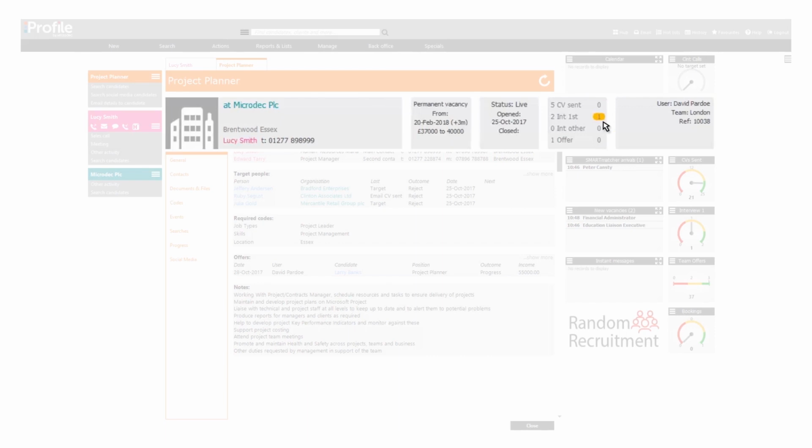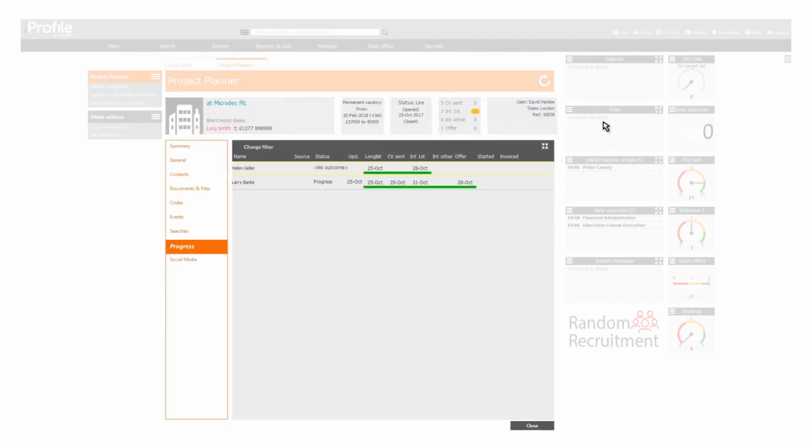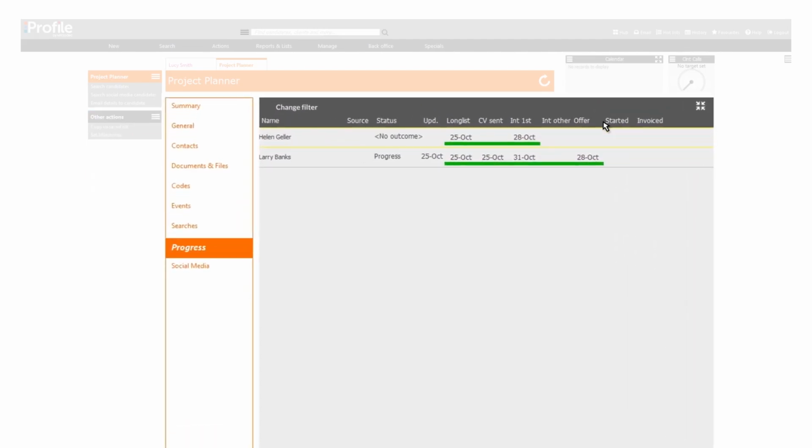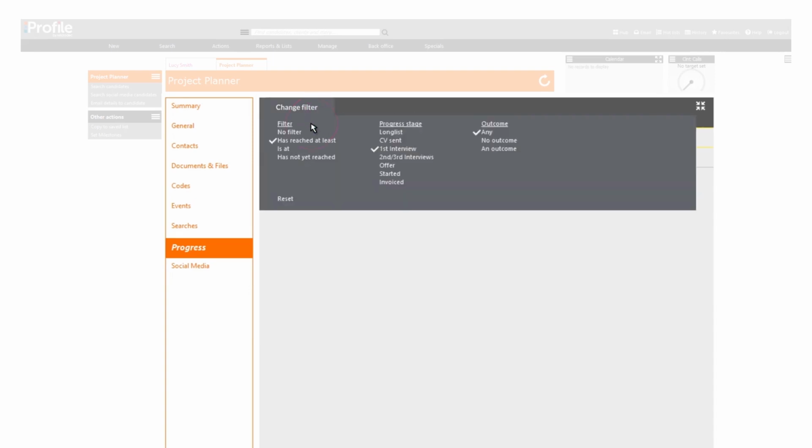Clicking on an item in the Progress Summary will take you to those items filtered in the Vacancy Progress page. Let's click on the interviews and see what happens. Profile will take you to the Vacancy Progress page with it automatically filtered on those interviews. You can change the filter by selecting Change Filter.